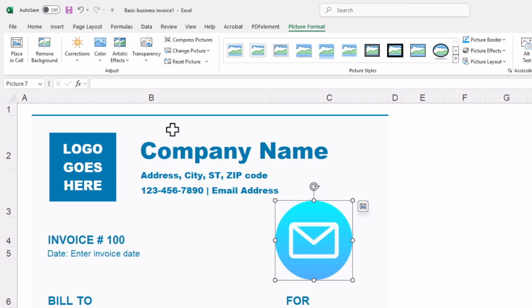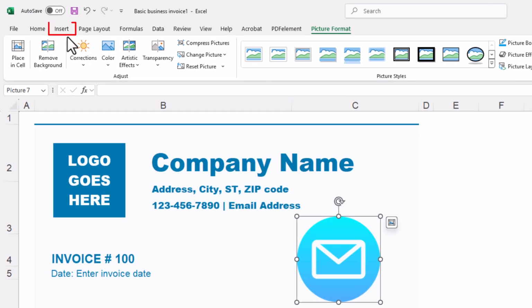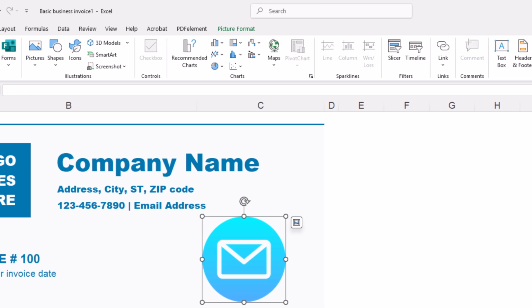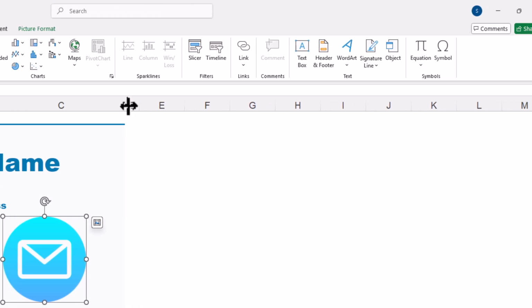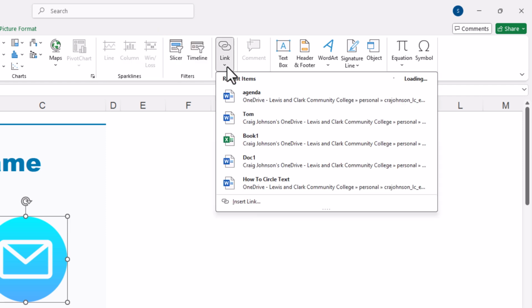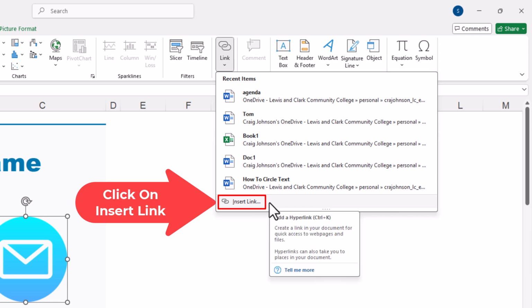I'm going to go up to the top and click on the Insert tab. And on the ribbon, I'm going to go down to the right side, and I'm going to click on Link. Then I'm going to go down to the bottom and click on Insert Link.